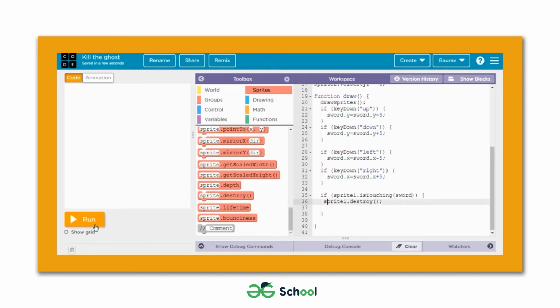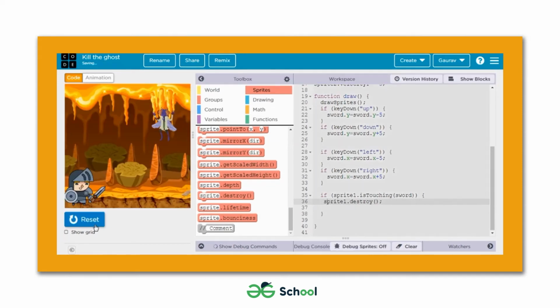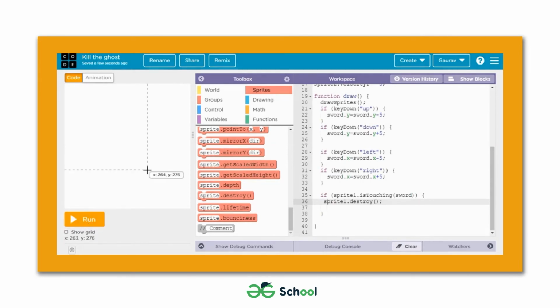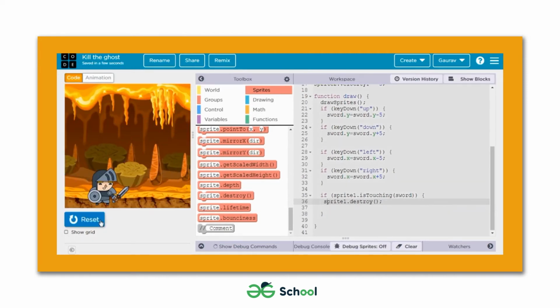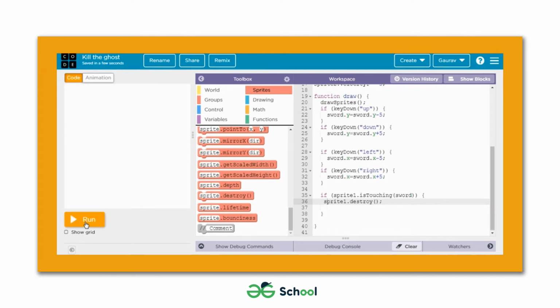Okay, now let's run this game and see whether we'll be able to get the required output or not. So as you can see, when this sword player touched that enemy sprite 1, that sprite disappeared from this playground. What does that mean? It means that it was destroyed by the sword player, like this.